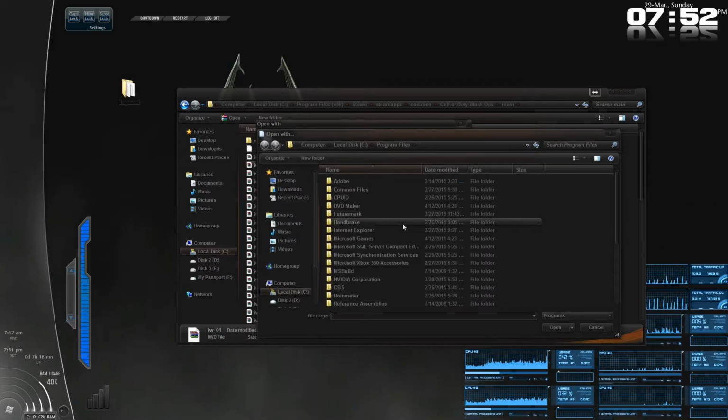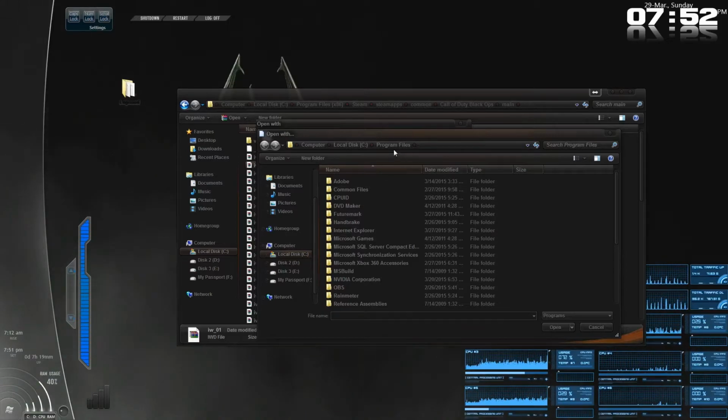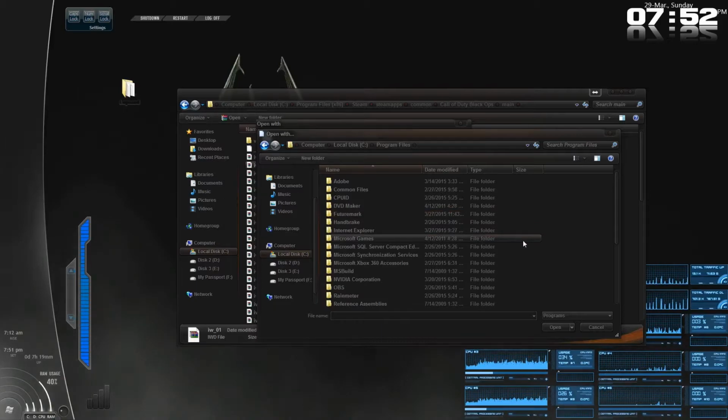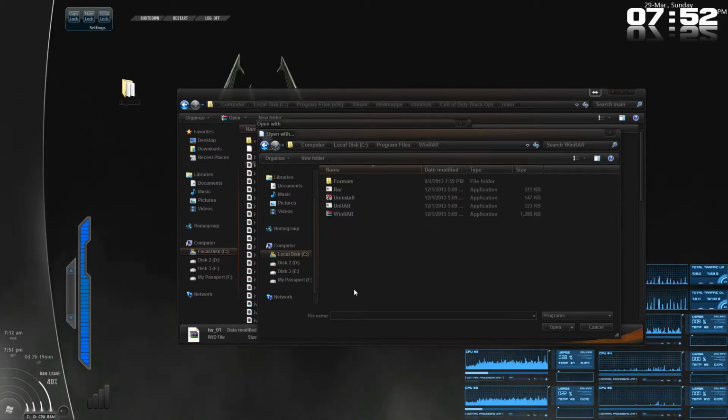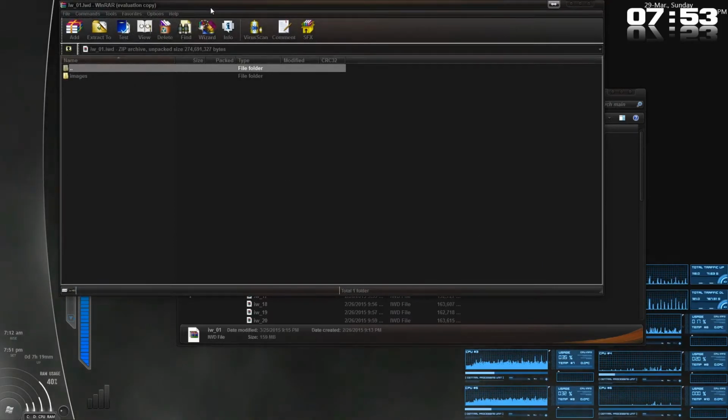And then for WinRAR, if you have a 64-bit system, which 97% of people have, if you have any kind of Intel i3, i5, i7, anything like that, then you're going to go into program files. Not program files x86, but program files, because that's where WinRAR is. Then you come down to WinRAR and just select this WinRAR application. So when you hit that, you should get WinRAR up here, and then you should hit OK. And then this should open in WinRAR.